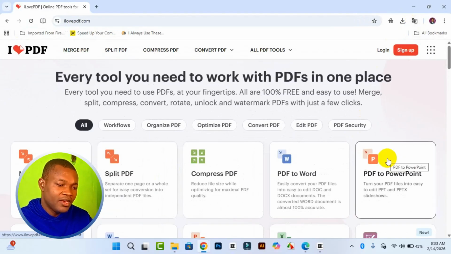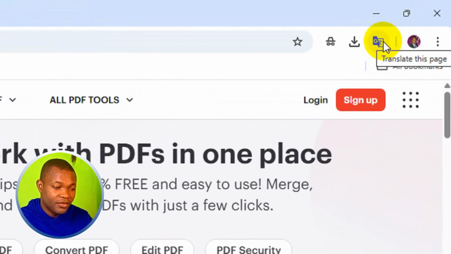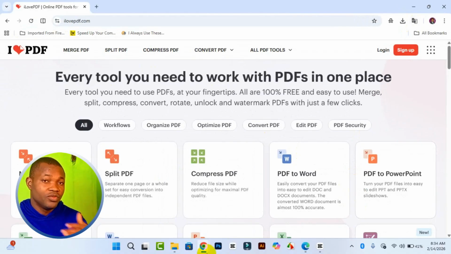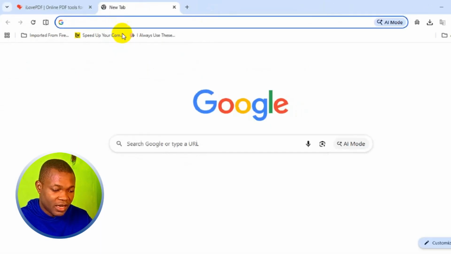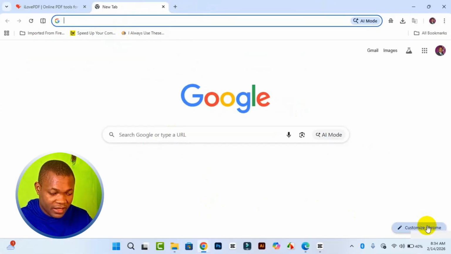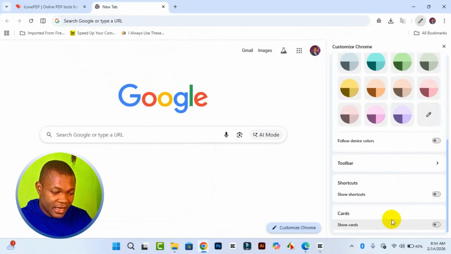However, if you cannot find your Google Translate icon right here, just like you have it on my phone right here, you have to make sure you set up the customize. And for that, go ahead and click on this plus sign right here to create a new tab. Then come down to customize Chrome right here. Then this is going to open up. Then scroll down right here until you get to toolbar. Go ahead and click on toolbar.